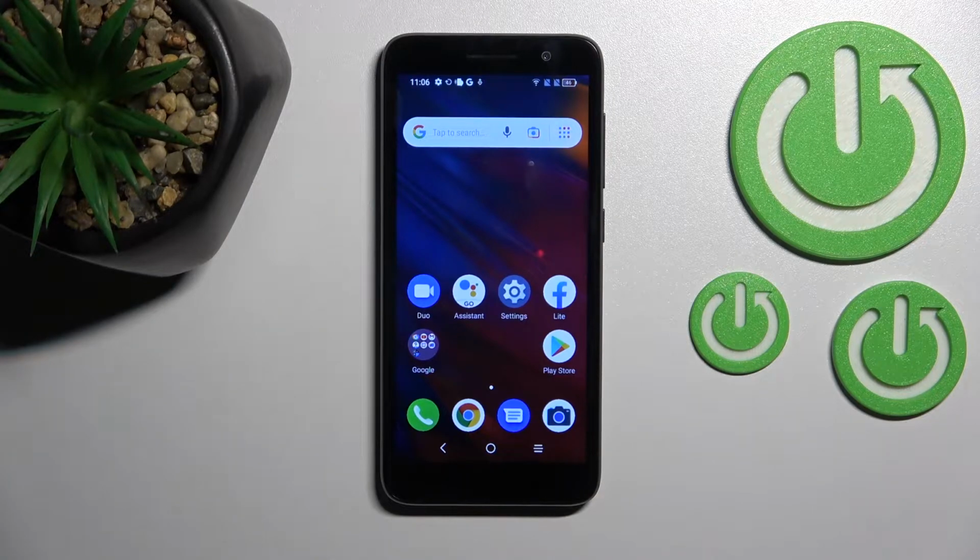Welcome, today in front of me ALCATEL 1 2022 and I'll show you how to mute ringtone on this device.